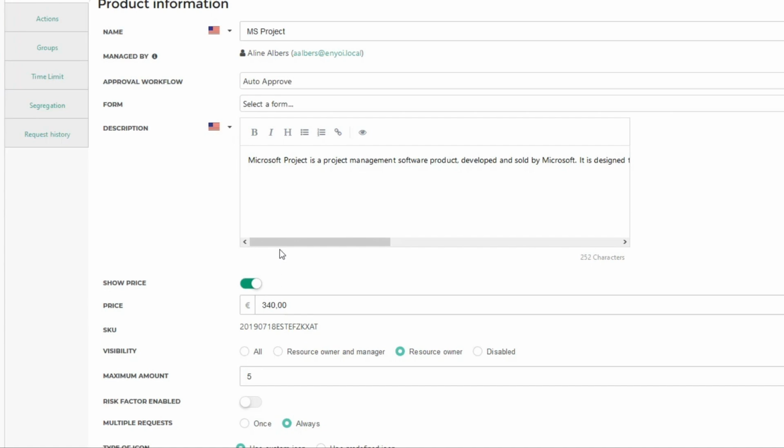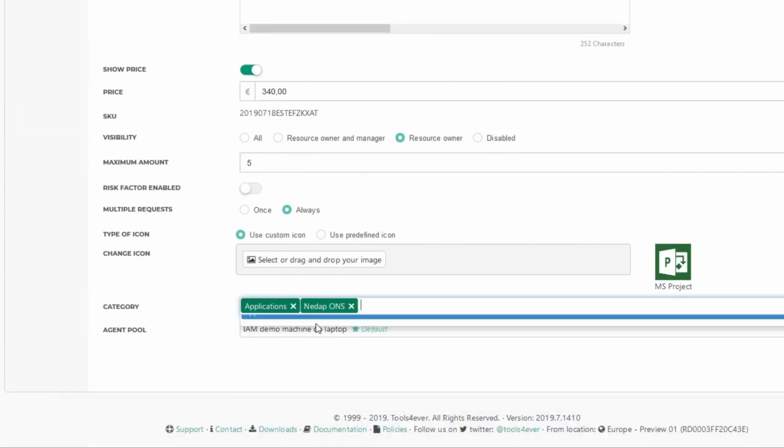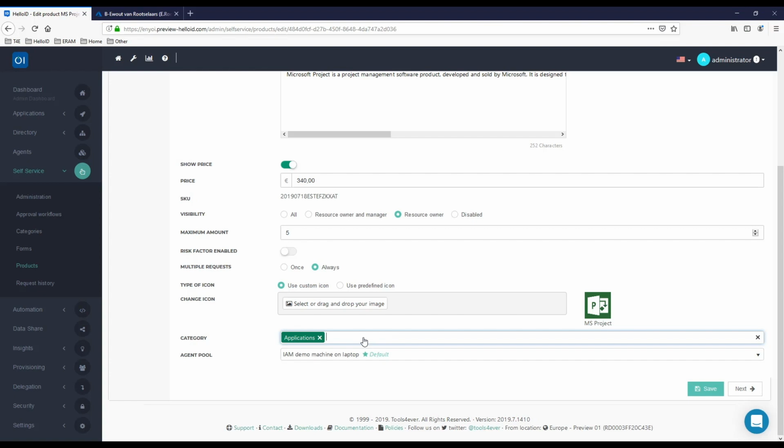Another change we made was the multiple categories. Before, this was a single selection, and now you can make multiple selections. Now you can make the product show up in more than one place for the end user. Next, we have also changed the scope of a group.